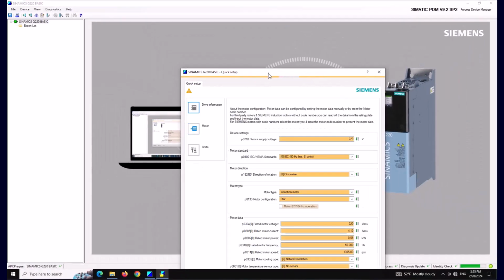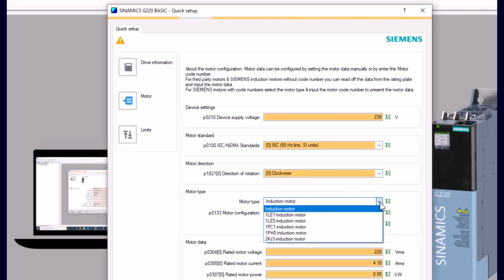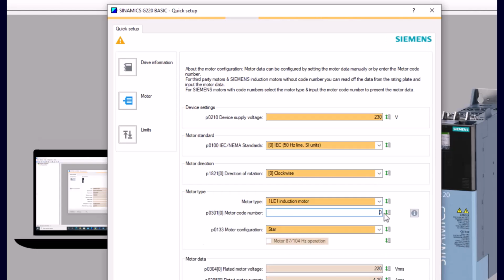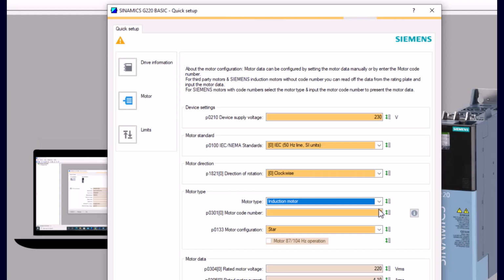In the first step, it is important to enter correct nominal grid voltage into device supply voltage field. Then, select motor standard and intended direction of rotation. You can select motor type from drop-down menu, followed by entering motor code for easiest setup, if you know it, or proceed with entering motor data manually as shown in this example.